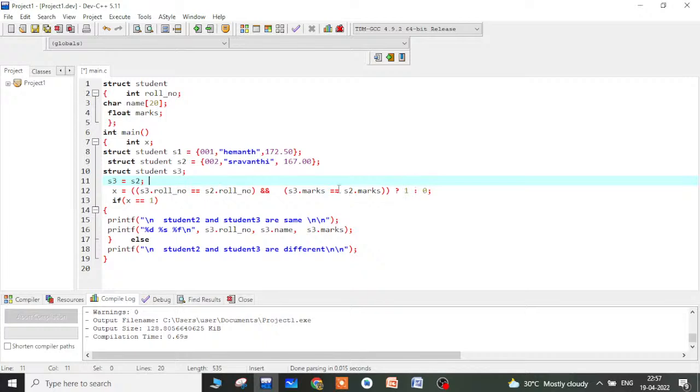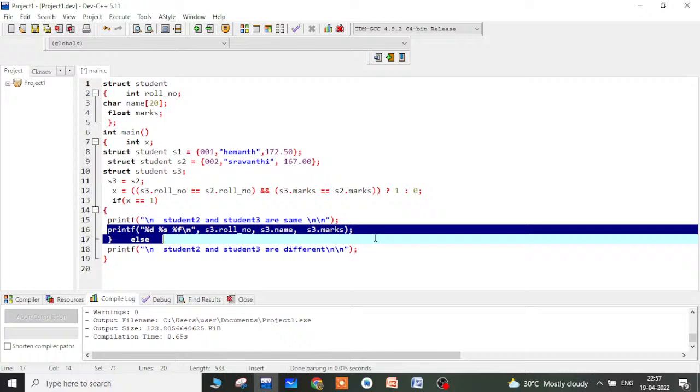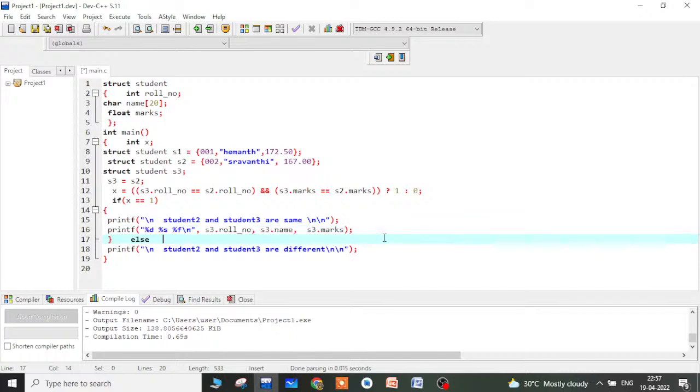So now I am using a conditional operator here. In between I am using the logical AND operation. If both conditions are true, then only it will give my answer as true. Otherwise, it will return false. So if my answer is true, then I'm going to print that student 2 and 3 are having the same information. And I'm going to print my S3 record values also, like roll number, name and marks. Otherwise, else it is simply going to print that student 3 and 2 are having different records. So I just compile and run this program.